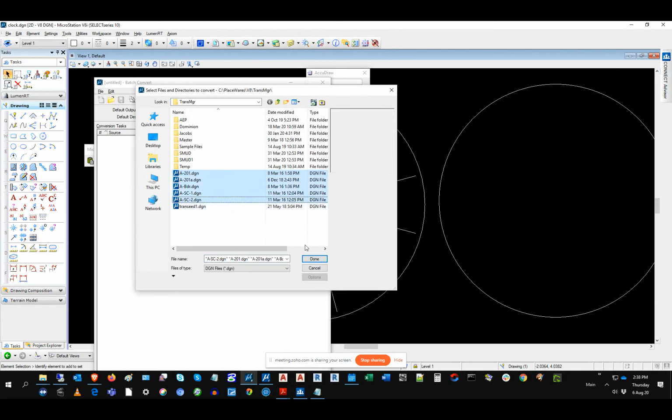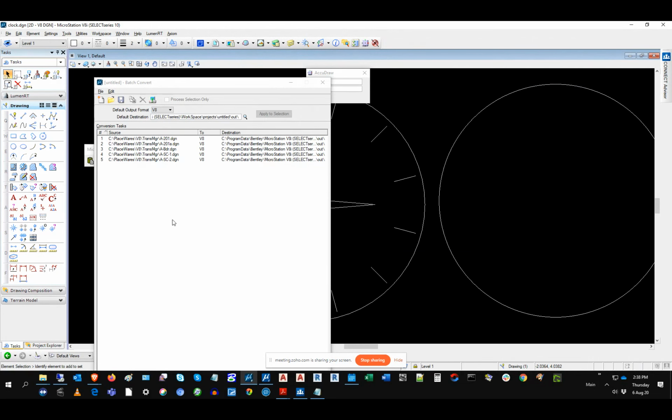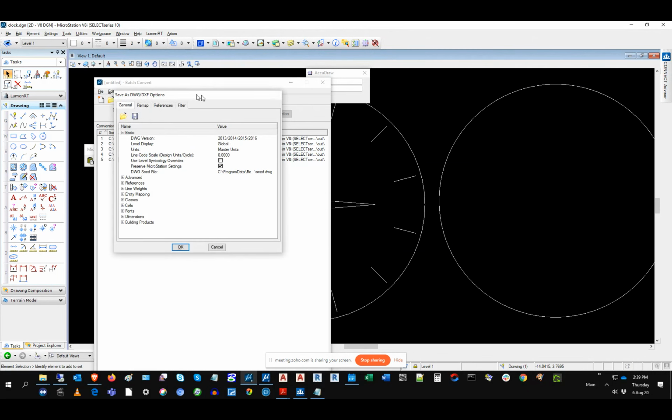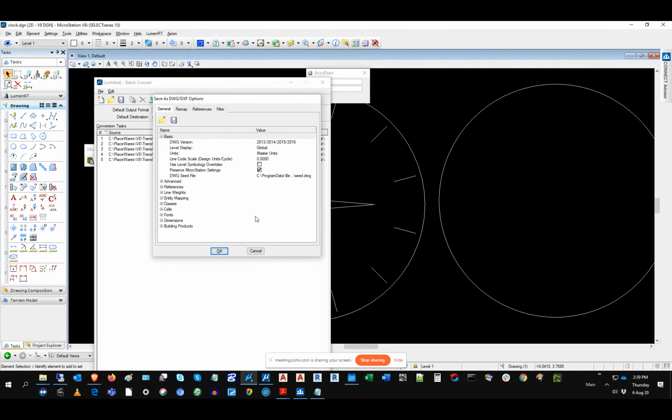In this case, I'll take my MicroStation files. And then the default output format, I can select DWG, DXF, or MicroStation V7. They're all V8 files that I'm processing now, but I can take DWG. And then also when I go to Edit, notice it has DWG save options. So when I click this, this gives me the options that I can use to save these files out as AutoCAD files. Notice under Basic, I've got the versions.